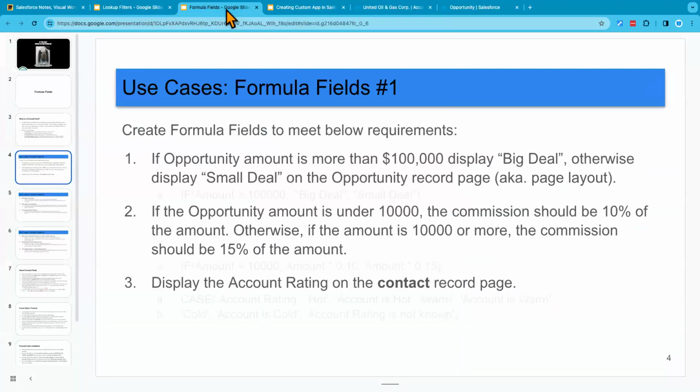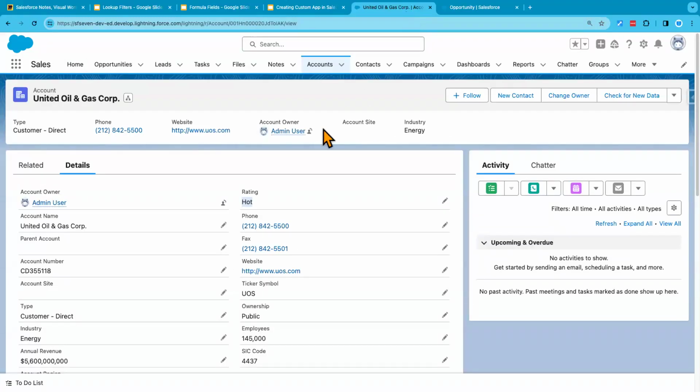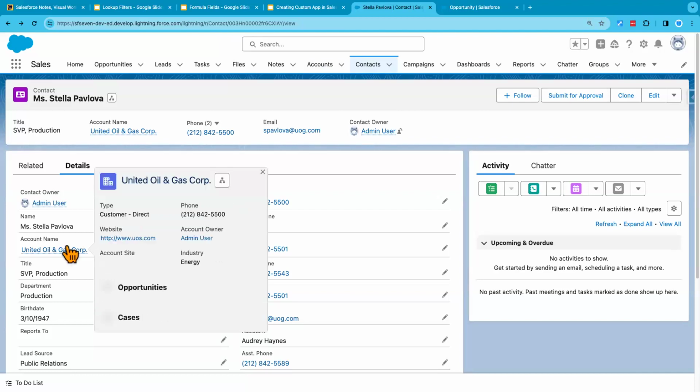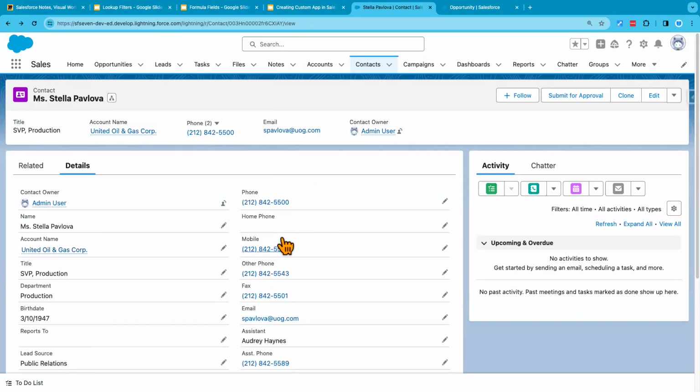We go to our requirement, and whatever that rating is needs to get displayed on the contact record page. That's going to provide our users a quick way to see the rating of the related account without necessarily navigating to the account record page from this contact. They want that information displayed here. They don't want to go to the account and check it from there. So for that, again, we're going to build a formula field on the contact object.